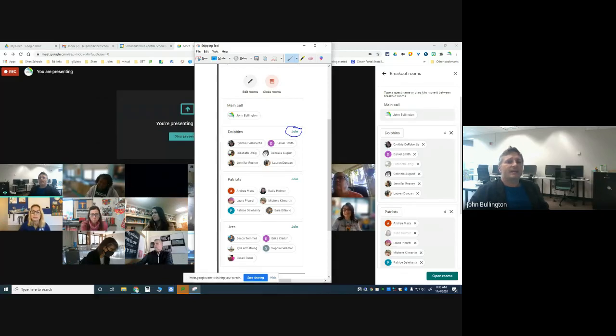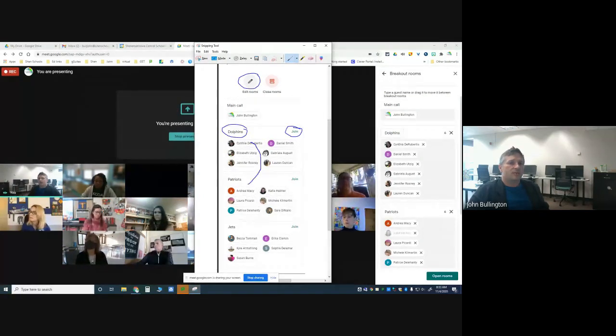You can click this edit room button up here. What this allows you to do is change the name of the room, or drag a student and move them from the breakout room they're in to another one. So if you wanted to take 2 students from one room and move them into another, and take 2 students from that room and move them back so that they could jigsaw between rooms, you can do that.